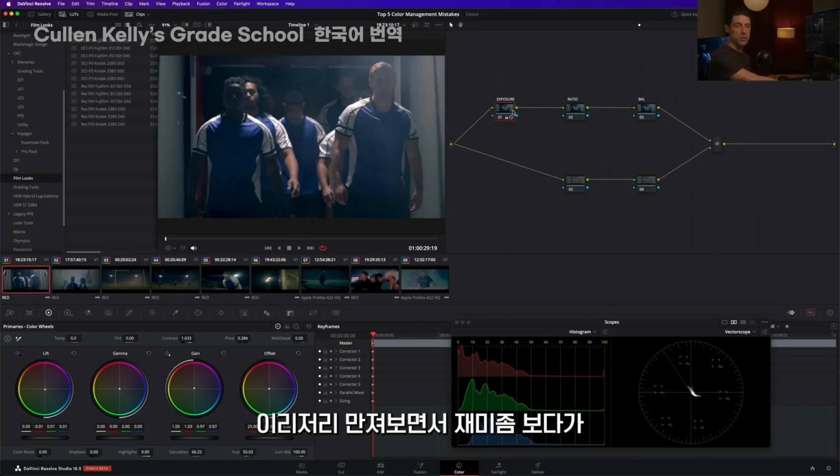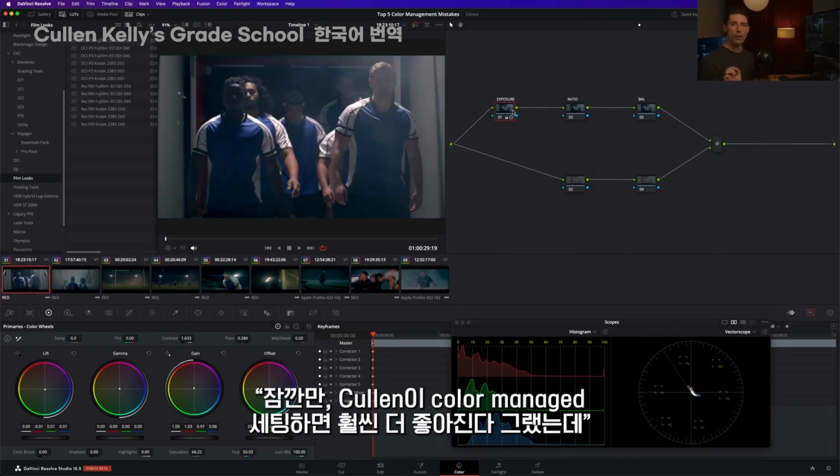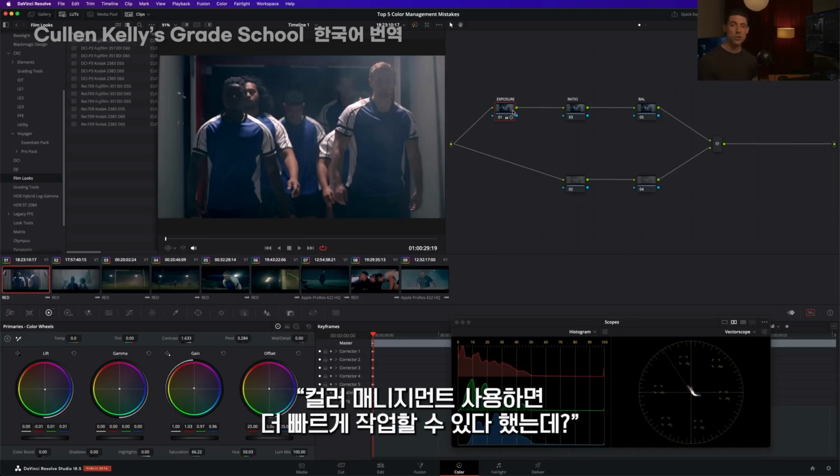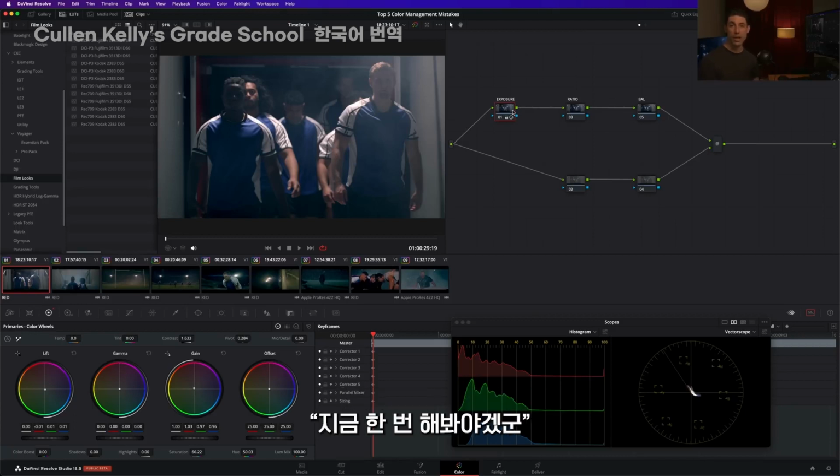And you start to have fun. You start to play around with the image. And then you go, oh, wait, Cullen told me that I'm going to make things look even better if I use color management. And Cullen told me that I'm going to be able to get faster results if I use color management. I better go in and do that now, right?